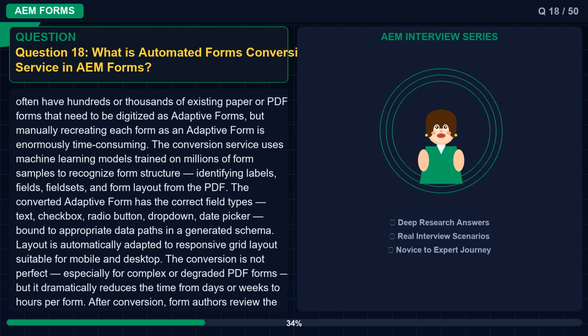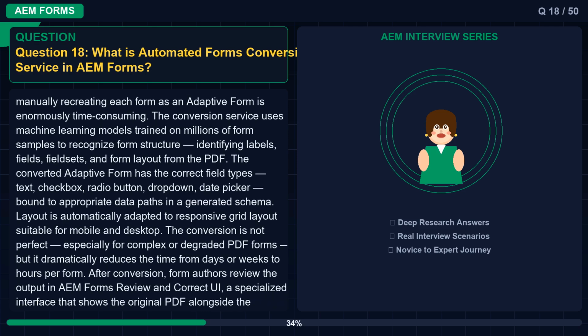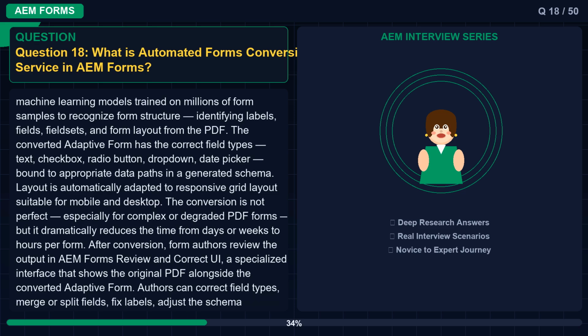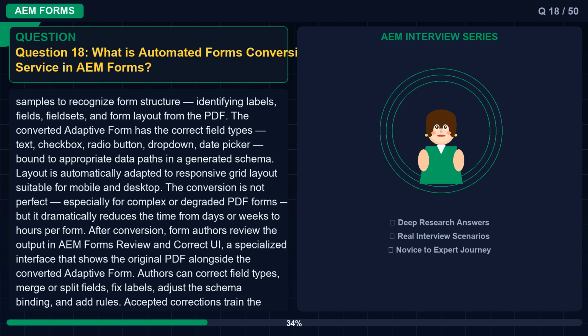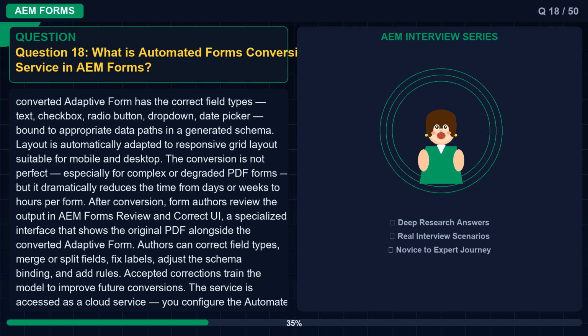The conversion service uses machine learning models trained on millions of form samples to recognize form structure, identifying labels, fields, field sets, and form layout from the PDF. The converted adaptive form has the correct field types, text, checkbox, radio button, drop-down, date picker, bound to appropriate data paths in a generated schema. Layout is automatically adapted to responsive grid layout suitable for mobile and desktop. The conversion is not perfect, especially for complex or degraded PDF forms, but it dramatically reduces the time from days or weeks to hours per form.